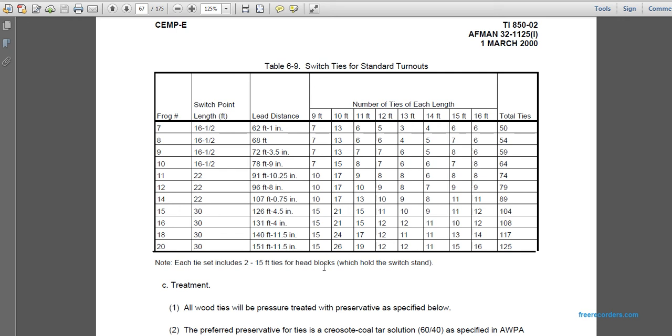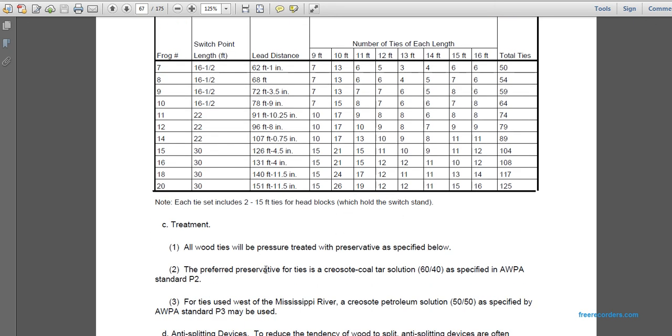I'd just say print this out when you get a chance, but we're going to go over the parts. Each tie sets 2 or 15-foot ties have head blocks which hold the switch stand. Treatment: all wood ties are pressure treated with preservatives specified below.